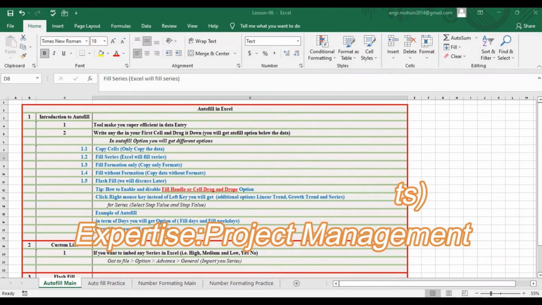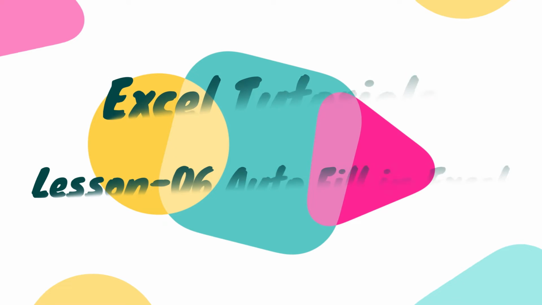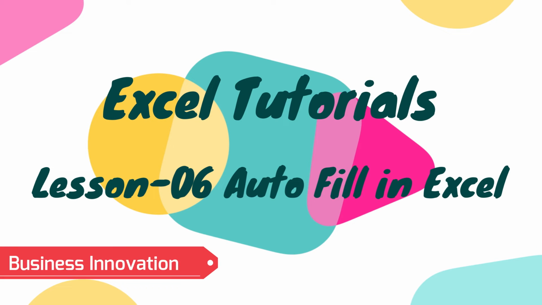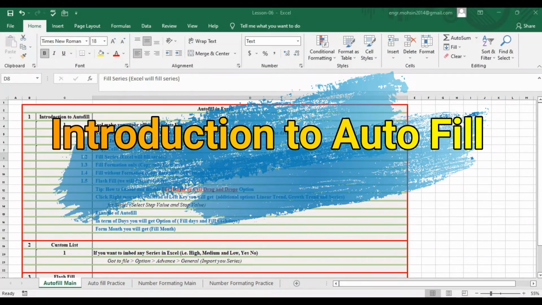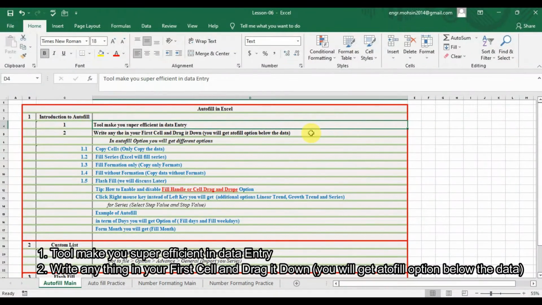Today we are going to start our new lesson. This will be our sixth lesson of Excel tutorials. The topic which I select for today's discussion is autofill in Excel. So first of all, we will understand what is autofill. The first topic which we will discuss here is the introduction to autofill. So what is autofill? Autofill is a tool that makes you super efficient in data entry.